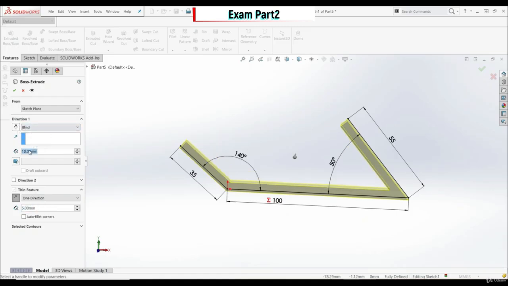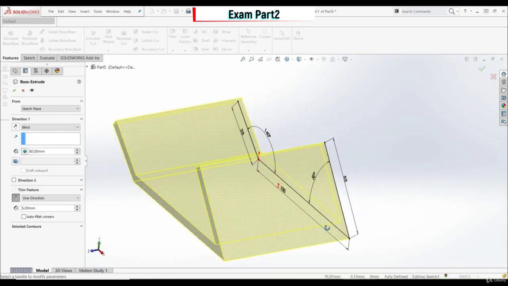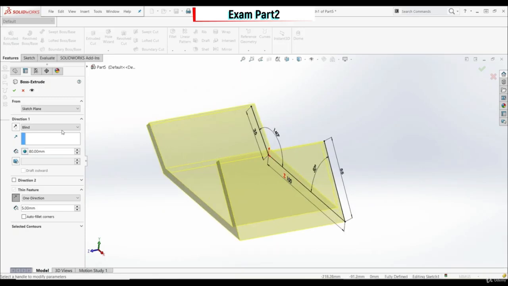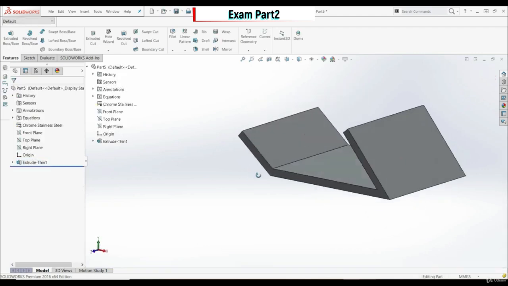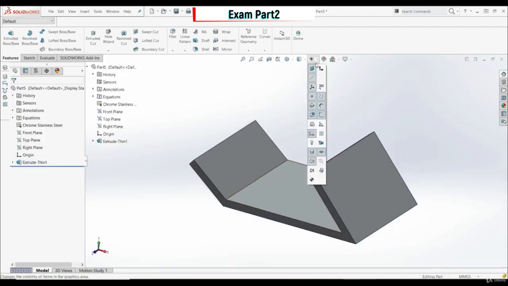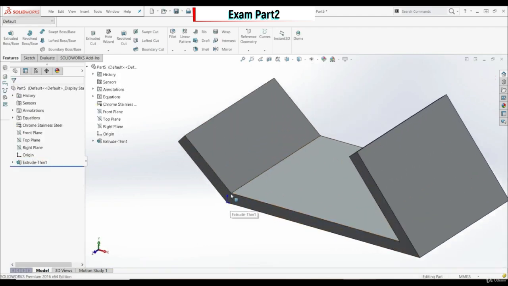The depth is B. So let's put here equal global variable and B. Like this. And now we see that we have to change direction. Let's go here, reverse direction, like this. Let's click OK. And this is what we're looking for. Now let's show our origin. And our origin is here.